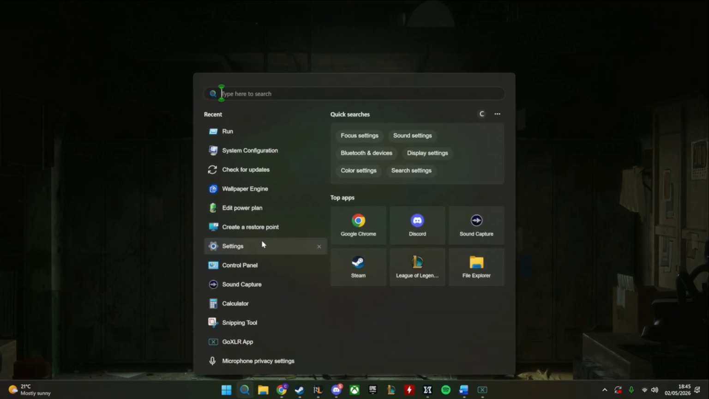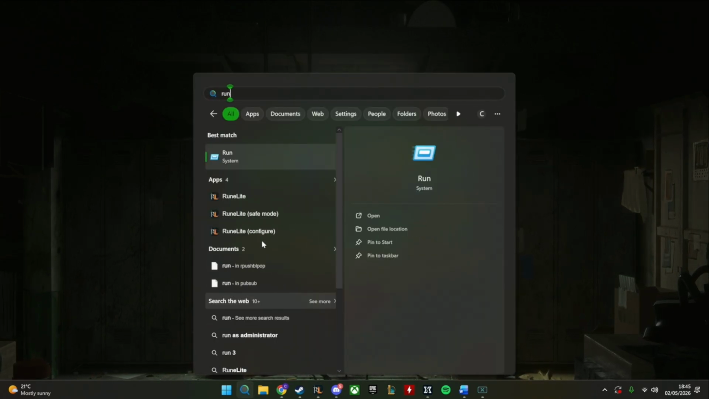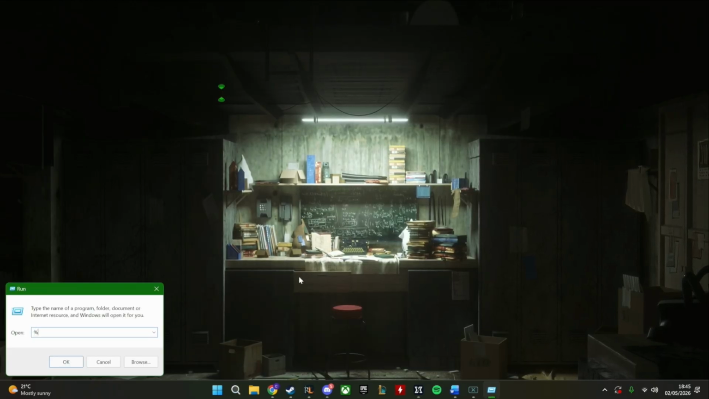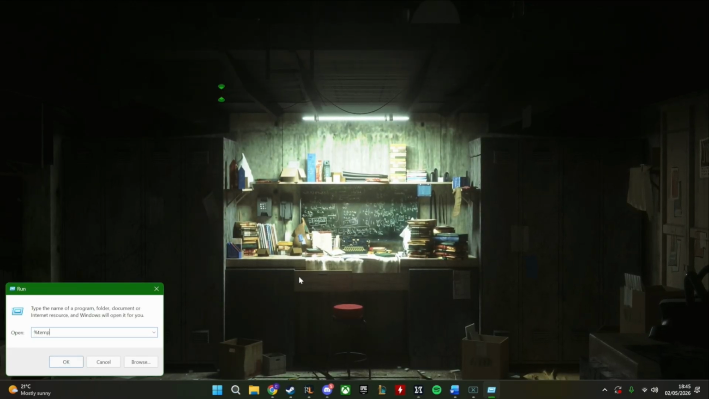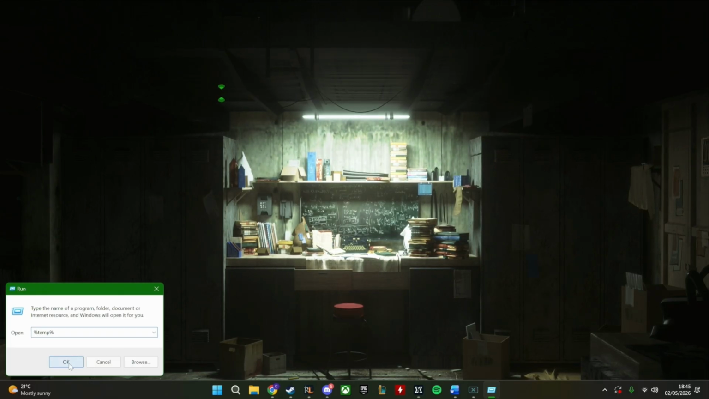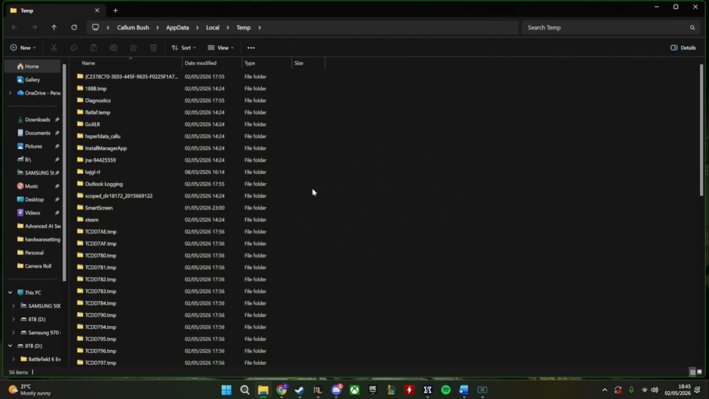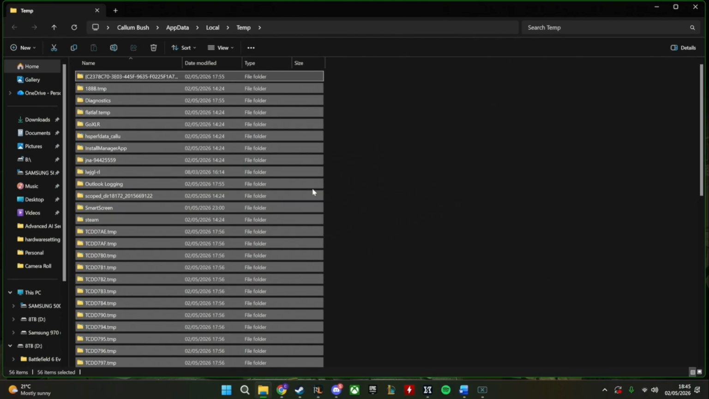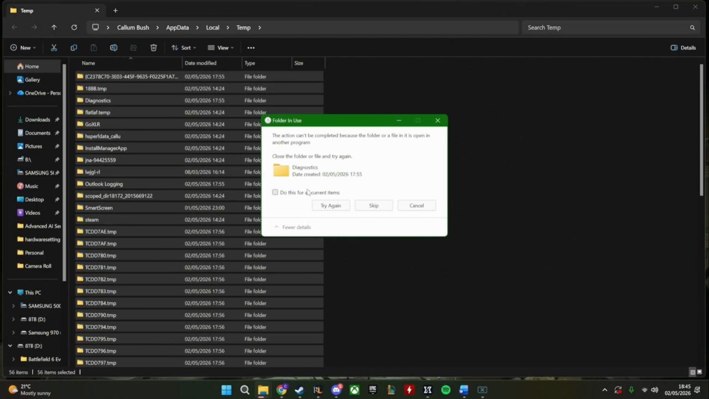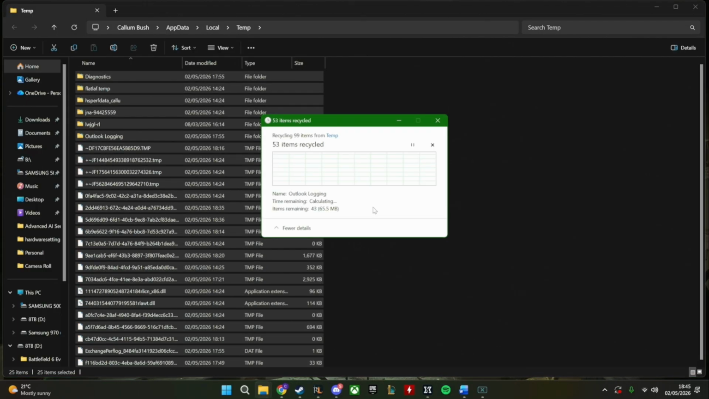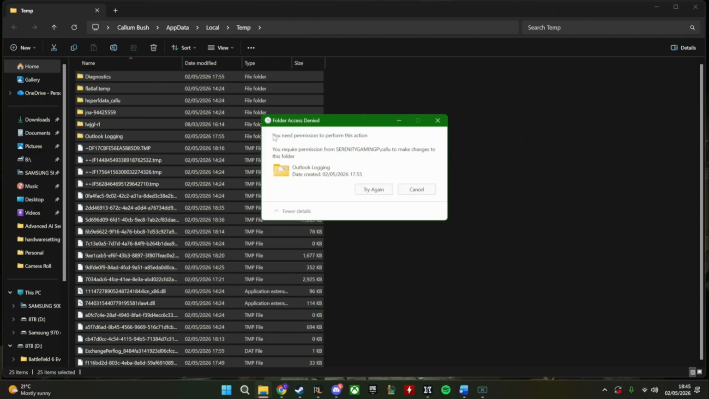Another command you want to do is go to run. So we're still on step 4. You want to go to run, type %temp%. Click OK. Search for this. You want to click Control A to select all. Delete. Then you want to skip and just try and delete everything you can.